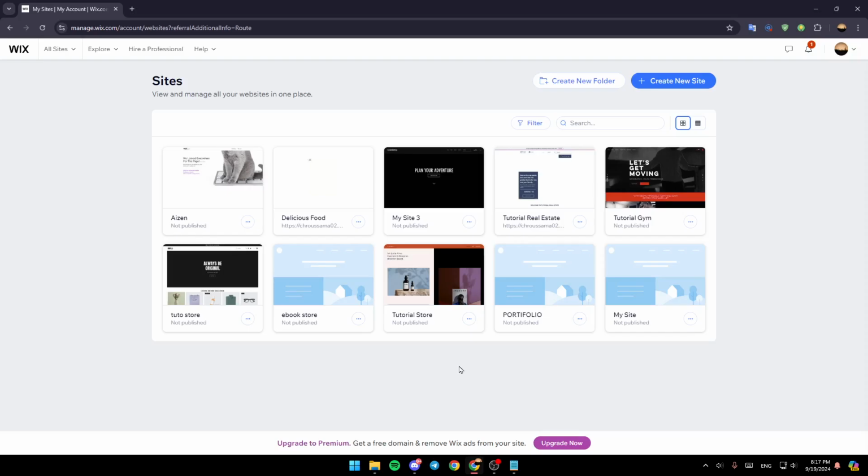As you can see guys, I'm right now on Wix.com, and this is how the homepage looks. Right here at the top, as you can see guys, you're gonna find the option to create a new folder, and right next to it, you're gonna find the option to create a new site. Right here in the center of your screen, you're going to find all of the sites that you have on Wix.